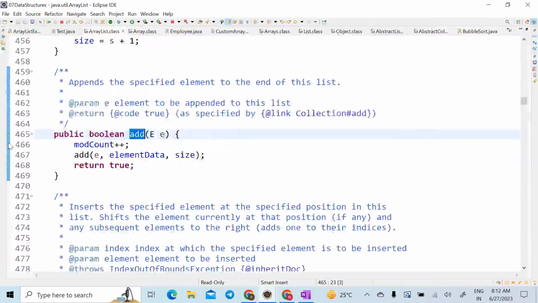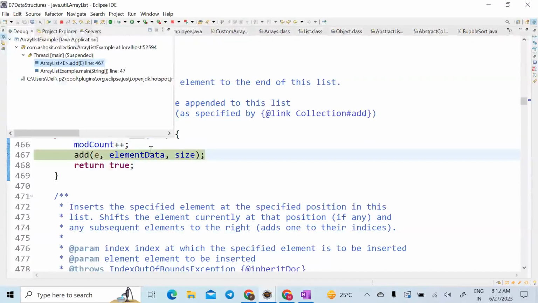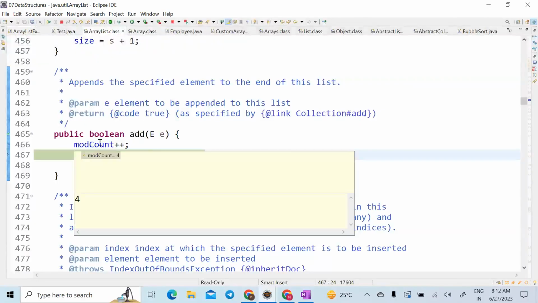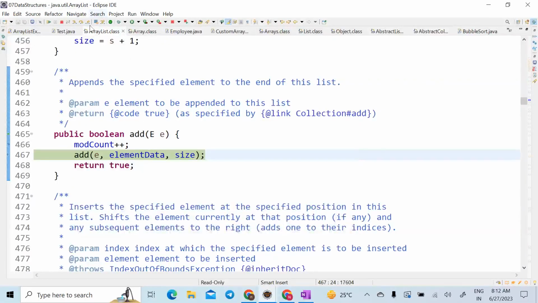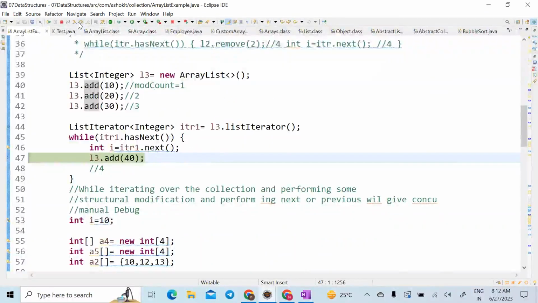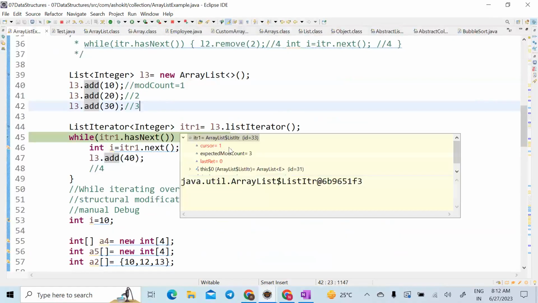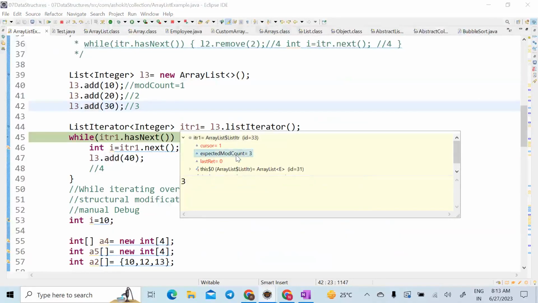Look here. Now it will come back. See, it is coming. Now, what is the mod count? 4, correct? 4. Now, let it complete. Yeah. So the mod count is becoming... what is the mod count, guys? Now it will be 4. Now, what is the expected mod count? 3. That means the expected mod count will not change, because this is the mod count.